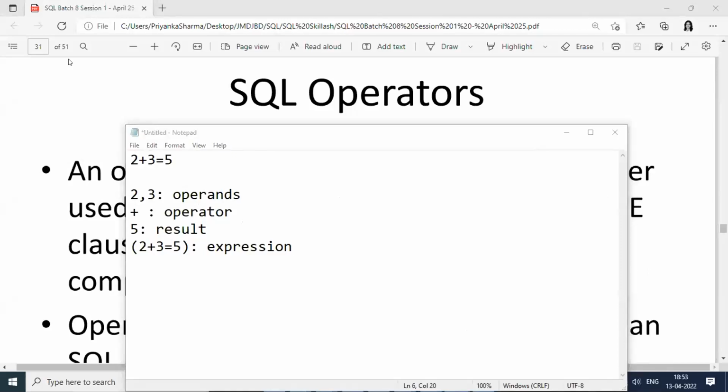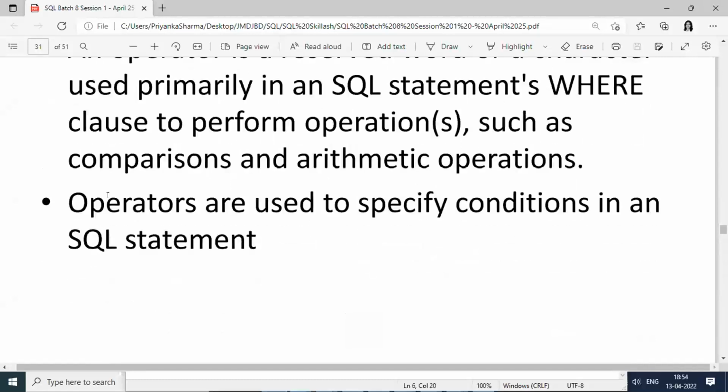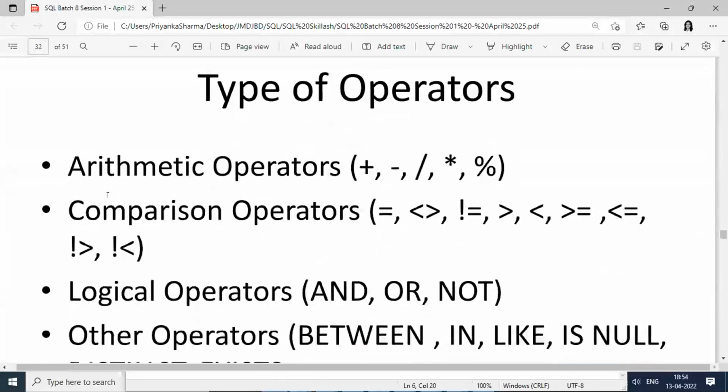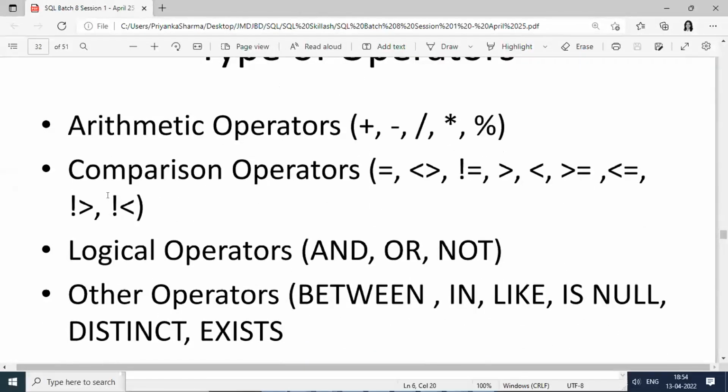And once you have written it down, write done. And then I'll give you the different types of operators which exist. Please write done so I know that you have finished. Okay, take a note of it. So these are the SQL operators terminologies. These are the types of operators: arithmetic, comparison, logical, and other operators.